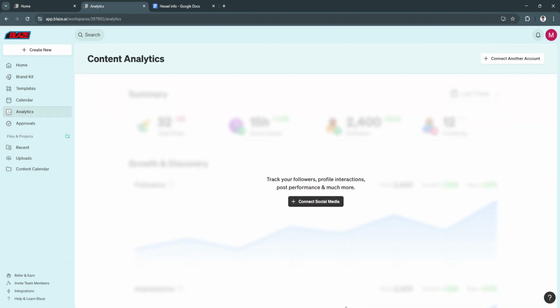Next is analytics. So from here, you want to connect your social media account. And you will see a bunch of different charts and analytics to track your followers, your profile interactions, your post performance, and much more. So basically, you will just see analytics right here to monitor how your profile is going.